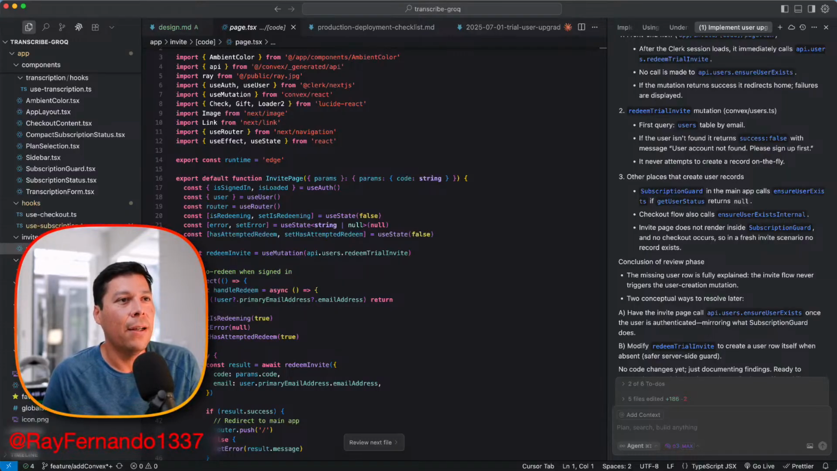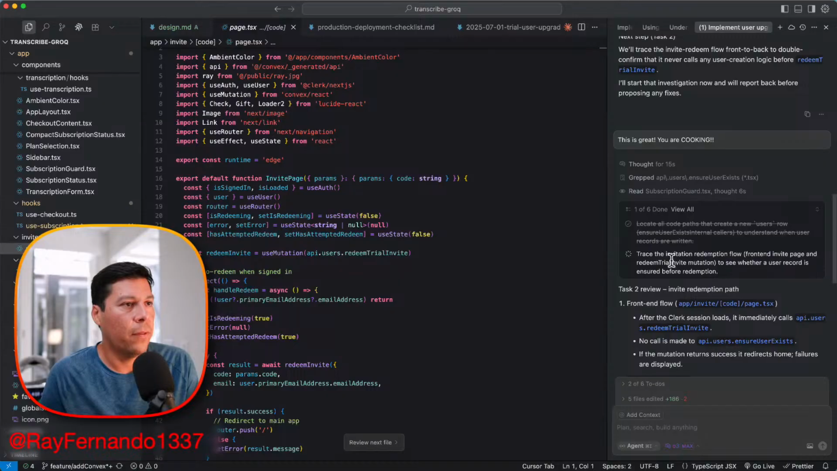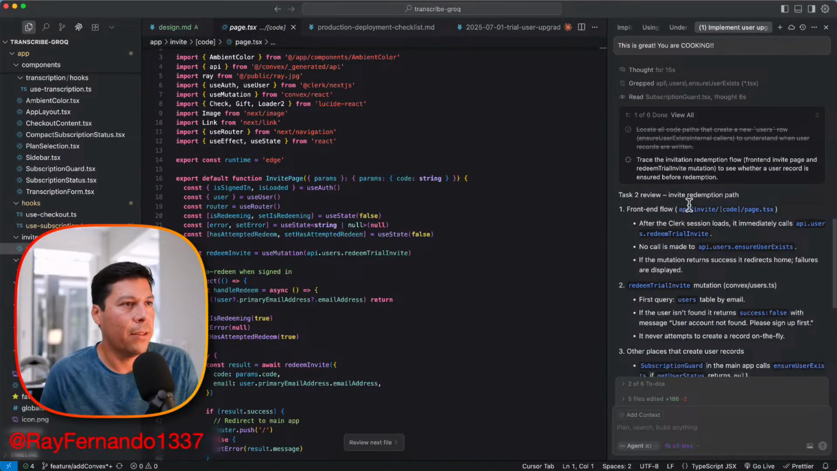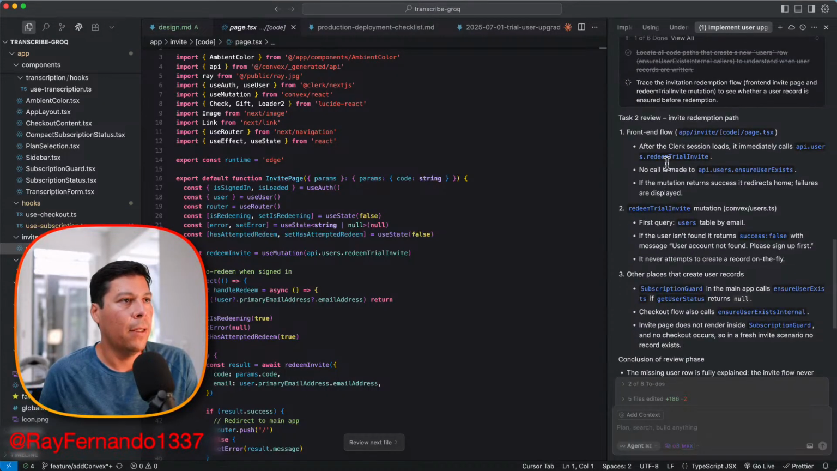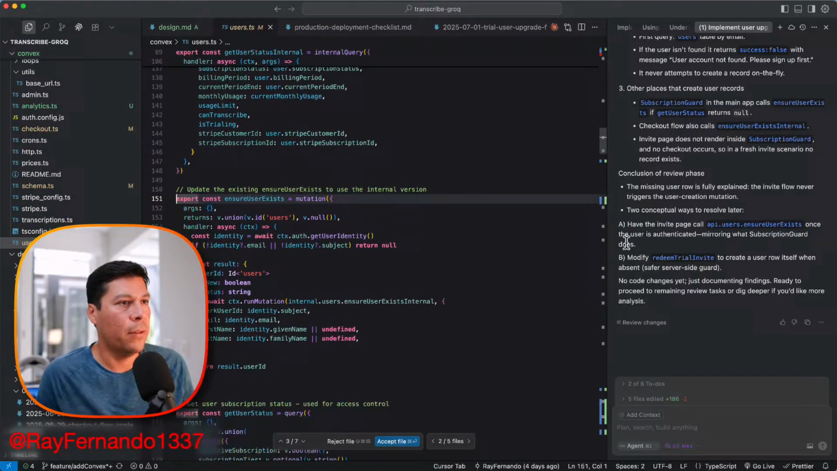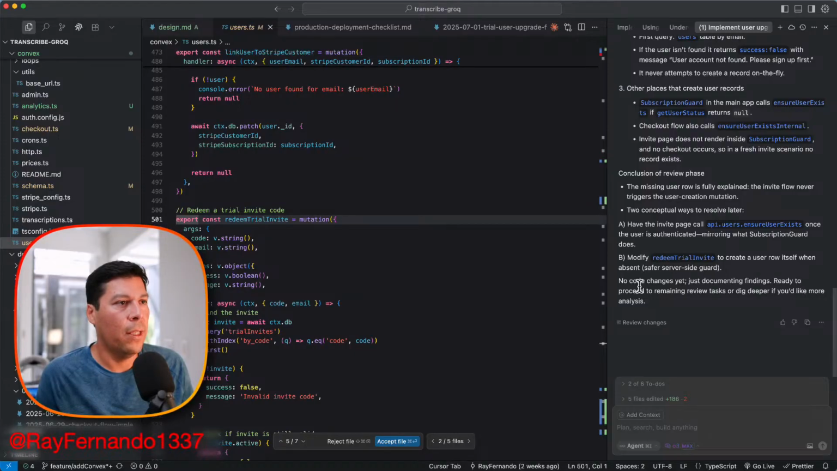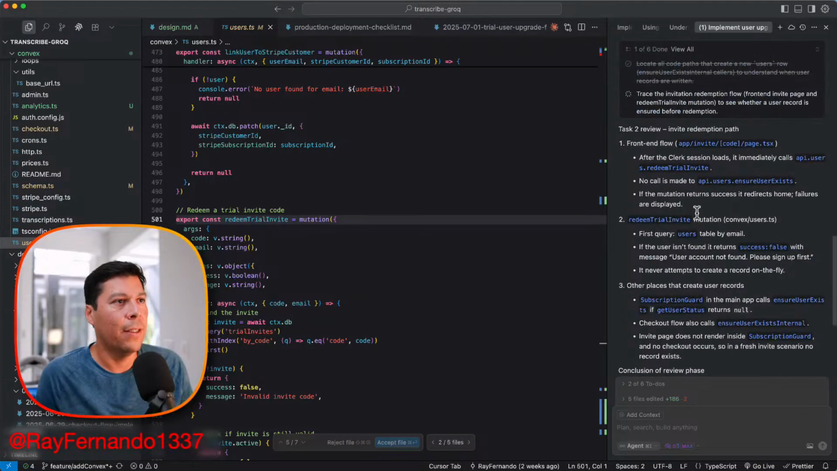Okay, so let's go ahead and see these types of things. We're continuing down the debugging flow. Task 2, invite redemption path, front end flow. Okay, so we've debugged this. It's missing a user row, and then have the invite page call user exists. Once the user exists, okay. And then modify the redeem invite to create a user row. So no code changes yet, just documenting the findings, ready to proceed with the remaining review tasks or dig deeper if you like more analysis.